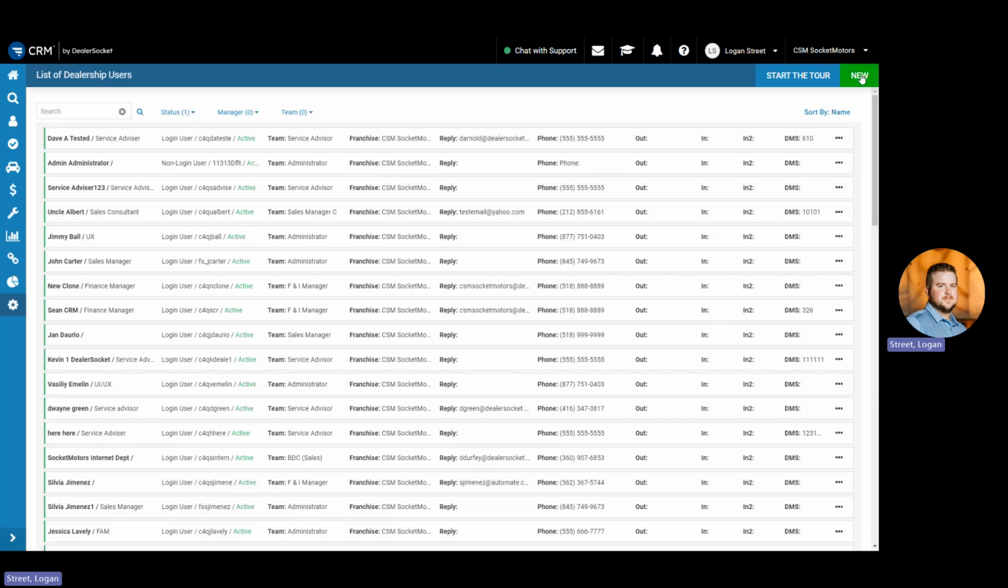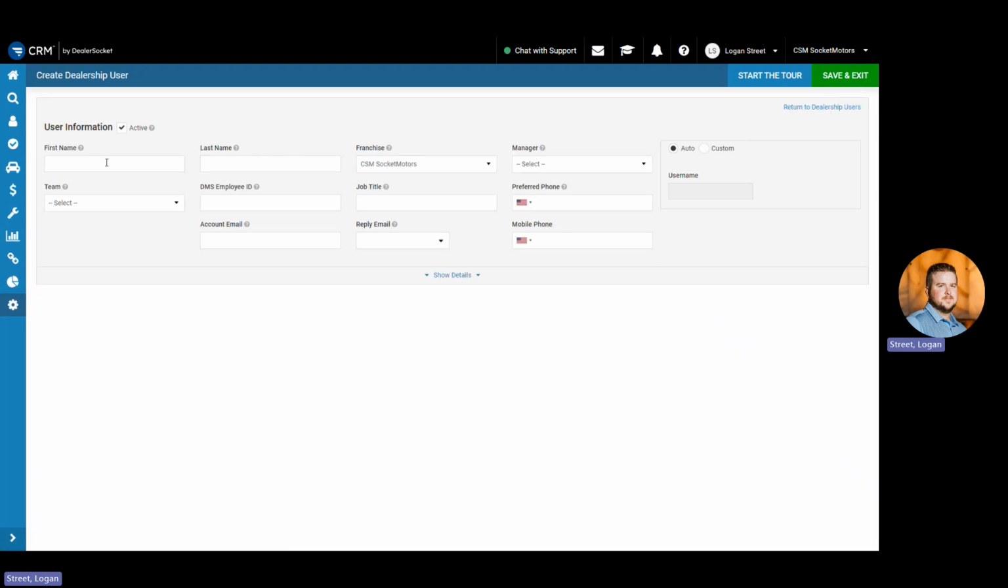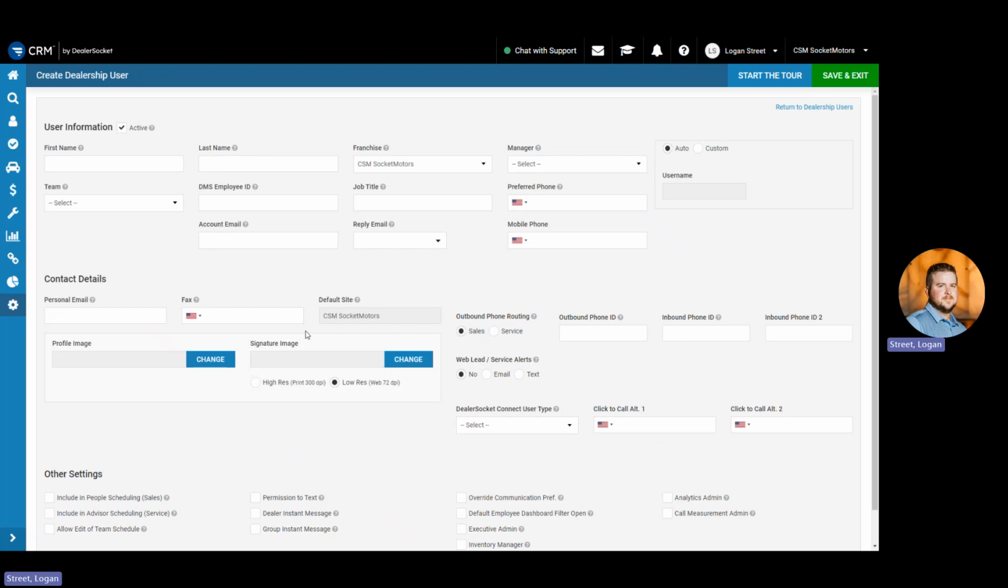Again, just so I can show you, the other way to set up a user would be to come up here in the upper right-hand corner and hit new. And keep in mind, you're going to have to put everything in here, whereas if you have a user that's already set up, it should all just carry over.